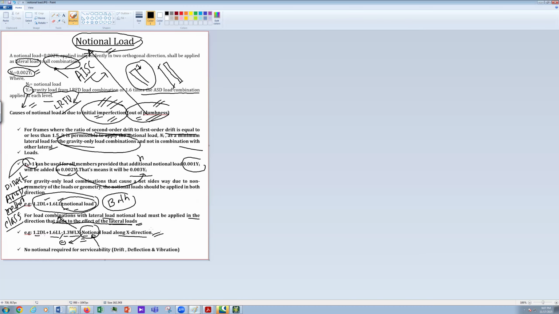So you have to look for both gravity load and lateral load. For gravity load, notional load will be added in one way. On the other hand, with lateral load, notional load will be added in the other way. So you have to be careful. Another one is that no notional load is required for serviceability. For drift, deflection, vibration, or any other serviceability, you don't have to apply notional load. So these are the things we have to remember for notional load.